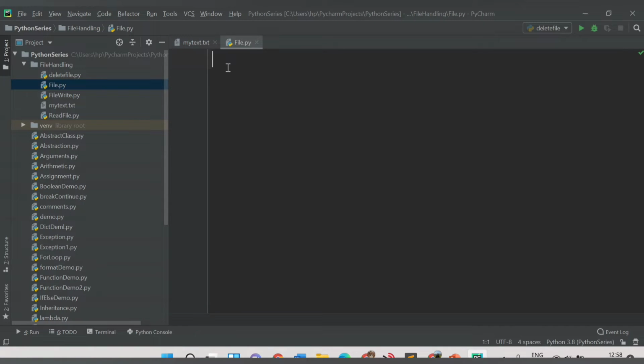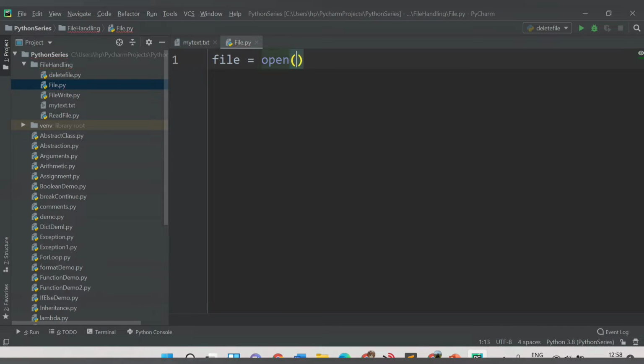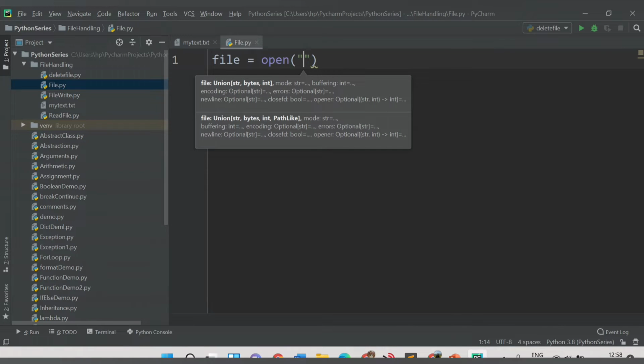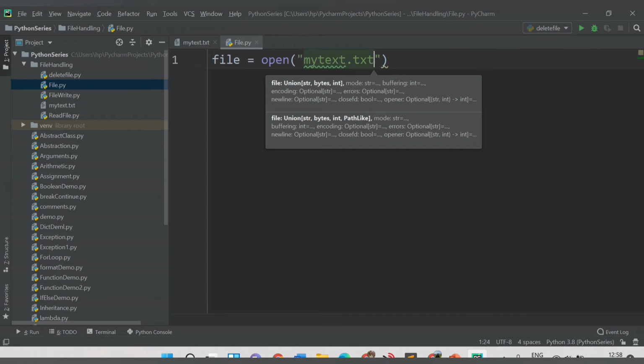So how can you read the content of a file? First you need to provide a variable name. Let's say my variable name is file. Then you need to open the file. If the file is located in the same location, you just need to provide the name of the file. The name of my file is mytext.txt, and by default it will be in read mode.